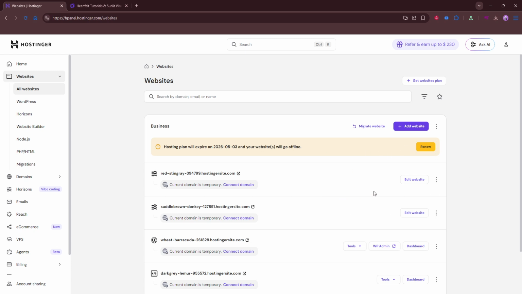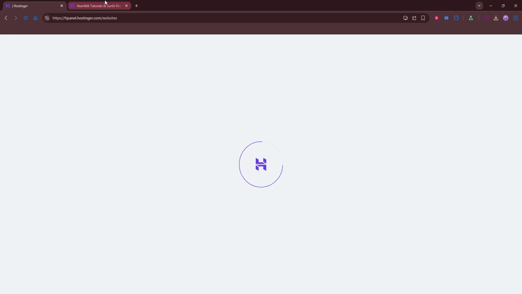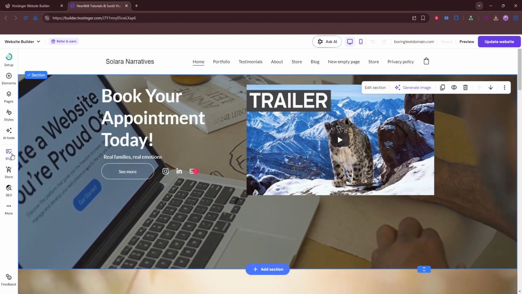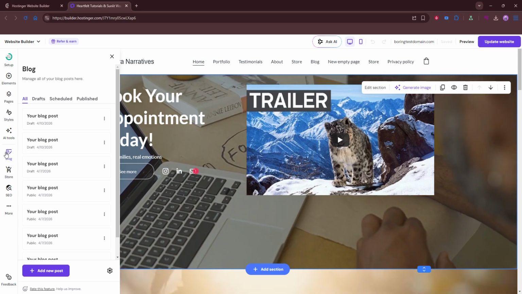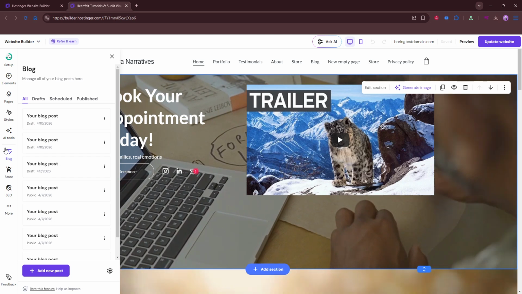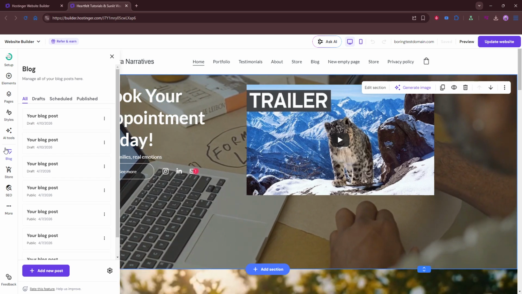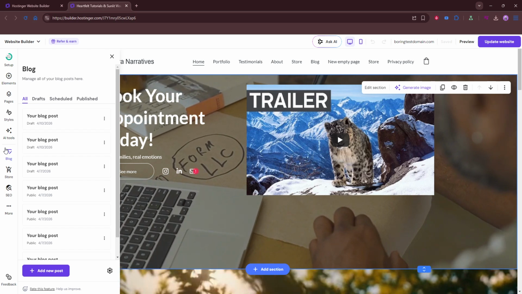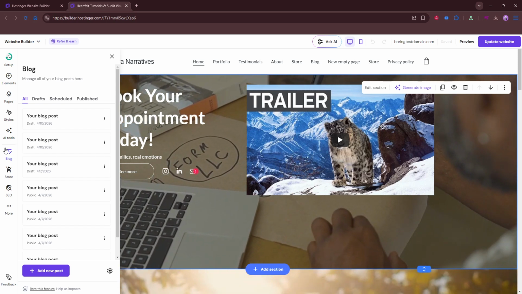Next, make sure your site has a place for your posts. Add a blog section from the builder's options, or open the blog tool if you've set it up before. You'll typically find it in the sidebar under sections or features. Adding the blog section creates the structure your posts will use, including a listing page and individual post pages, so everything stays consistent with your site's design.